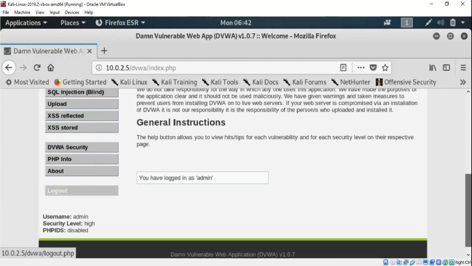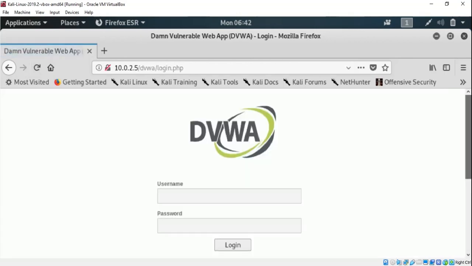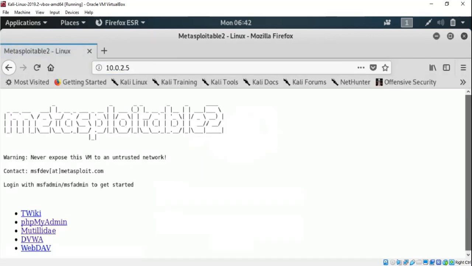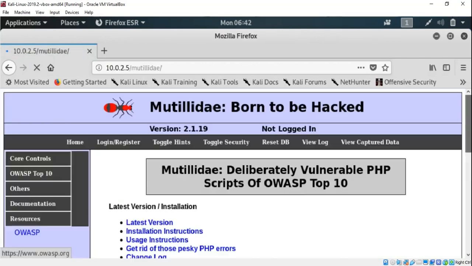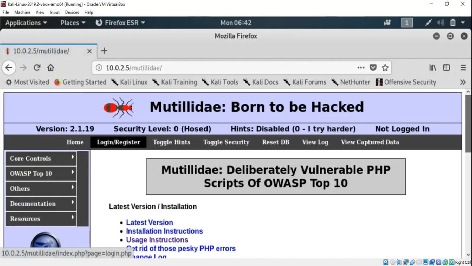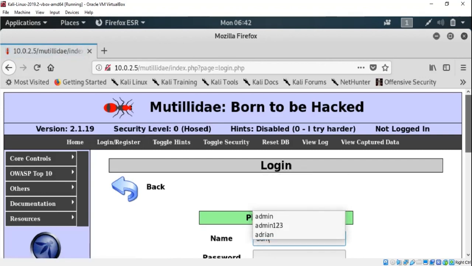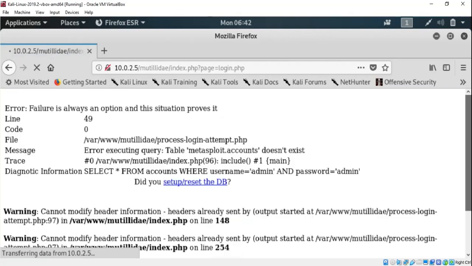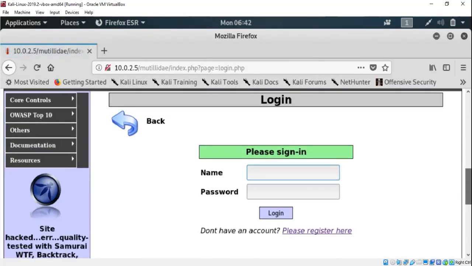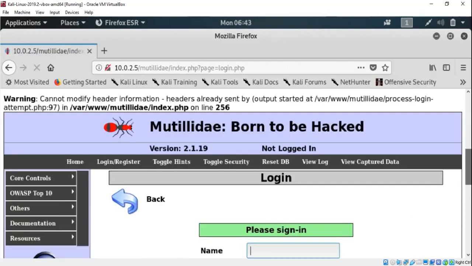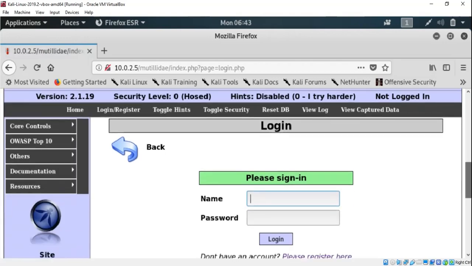Now let's log out from here and switch to another website. Let's say this one. Now click here, login or register. Let's try the same thing here as well. Admin, not working. Admin, password, again not working. So first of all, let's find out the real username and password for this website.